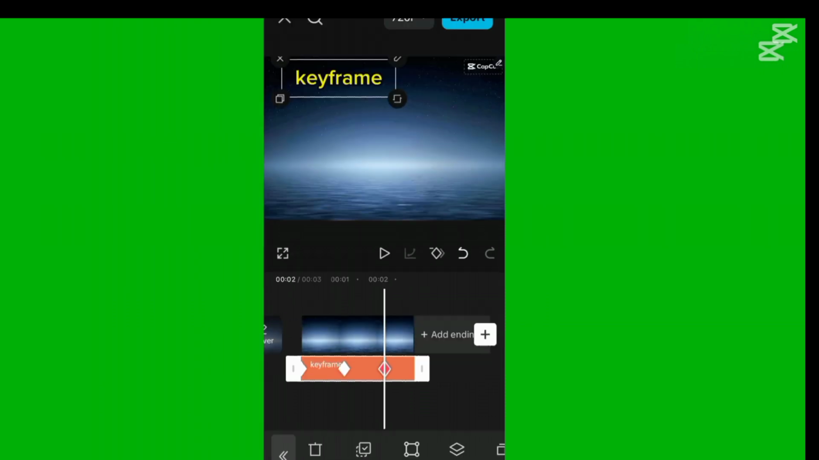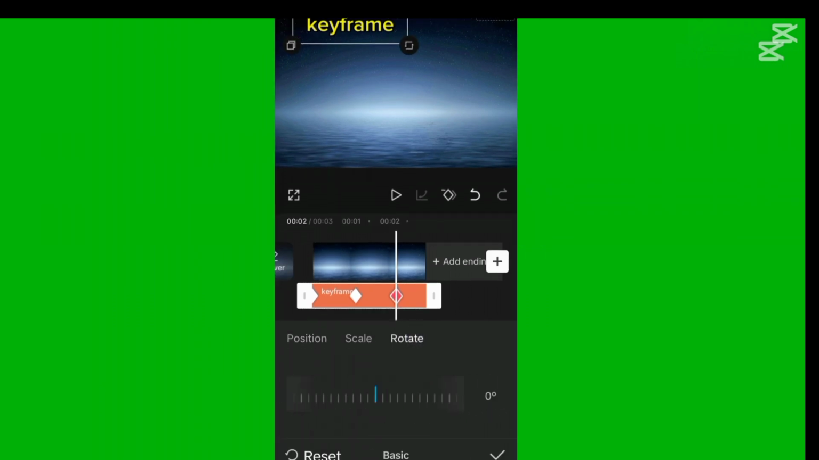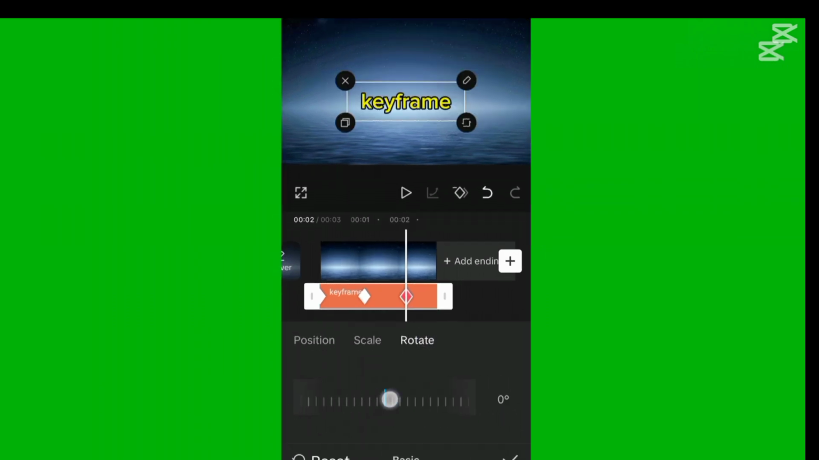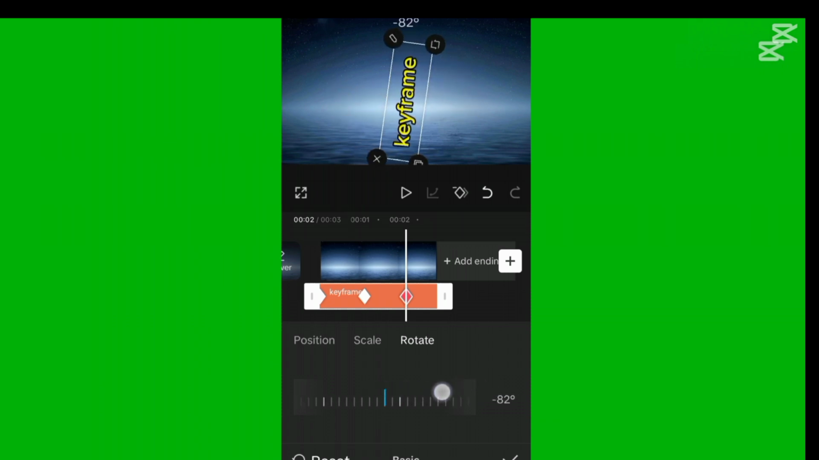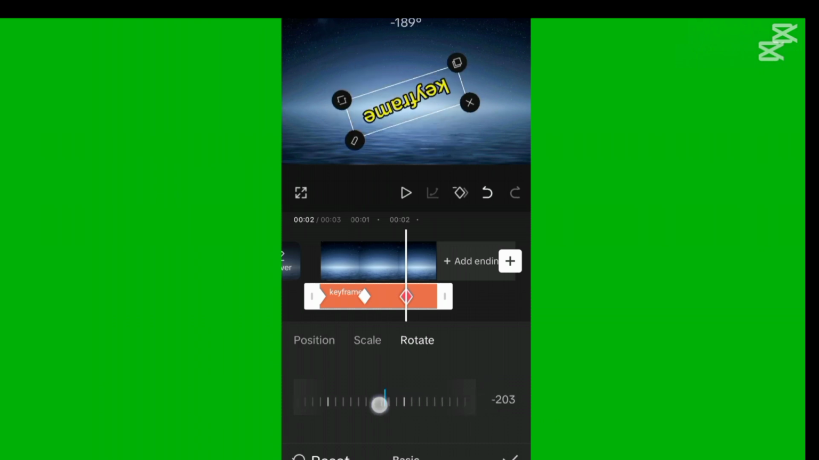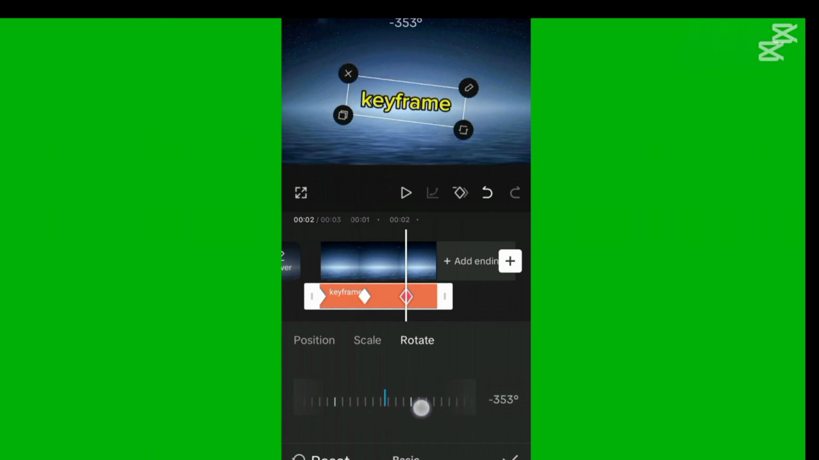To rotate your text, select the text, go to Tools, and select Basic. Select Rotate. Push the value towards your right. You can see it is going around rotating. Then, when you are satisfied with its current position, you tap on check mark.